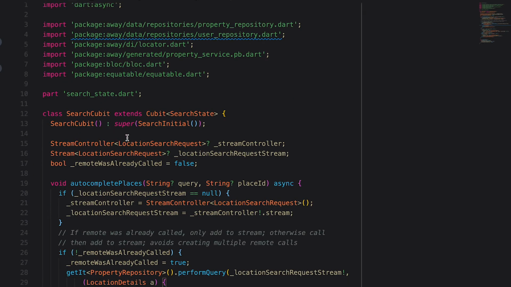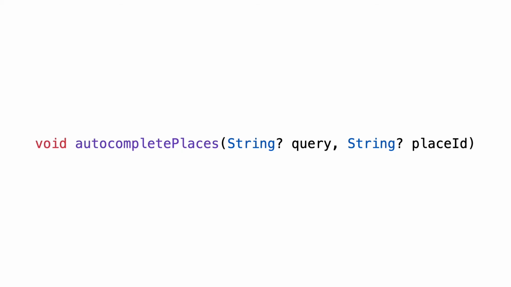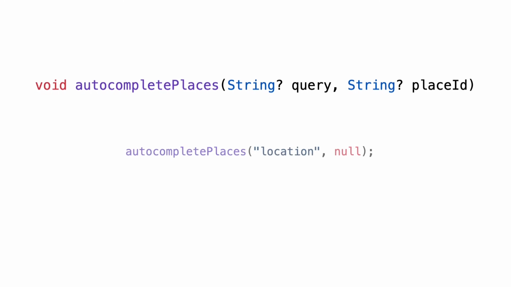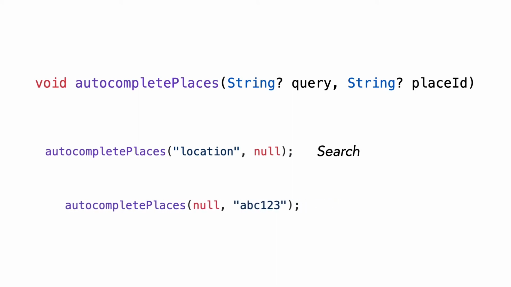We need to call the method from a cubit, therefore create the search cubit. The method takes in two parameters. If the place ID is null, it means the user is searching. However, if the query is null, it means the user has tapped on an entry.